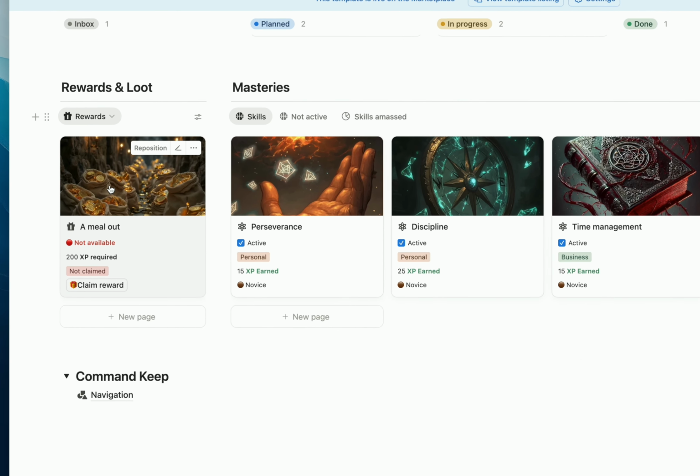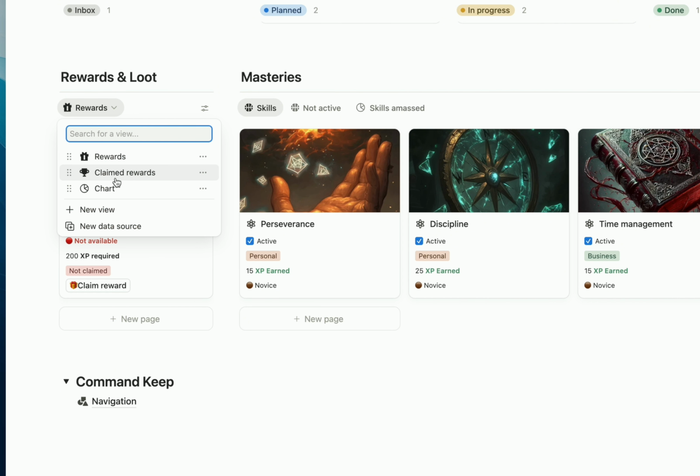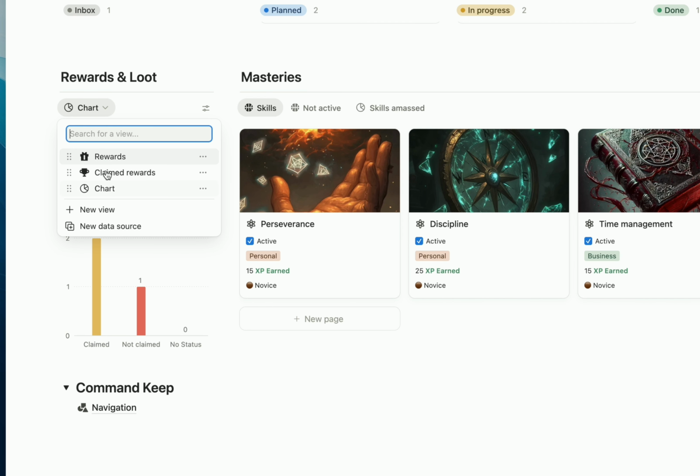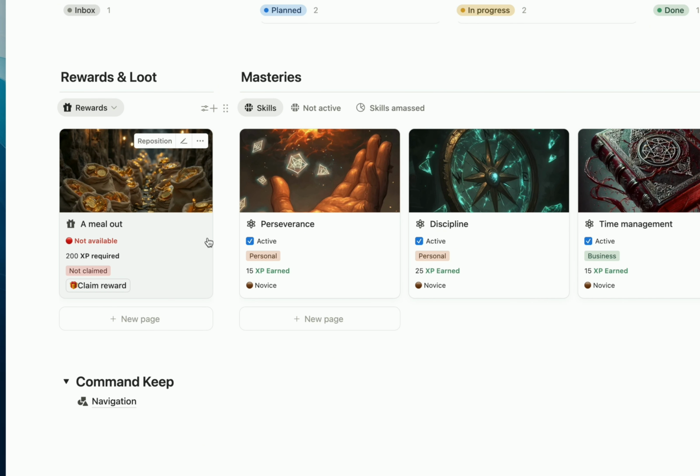So this is the reward and loot section. Here you have the ability to see if you have rewards for your quests, or rather from your journey. You can give yourself certain rewards like a meal out. You can keep adding them, and you can also see your claimed rewards. You've claimed to book a vacation, you've claimed to play Fortnite, and this is all you have to claim right now, right? And right now you need 200 more XP to be able to claim this, right?